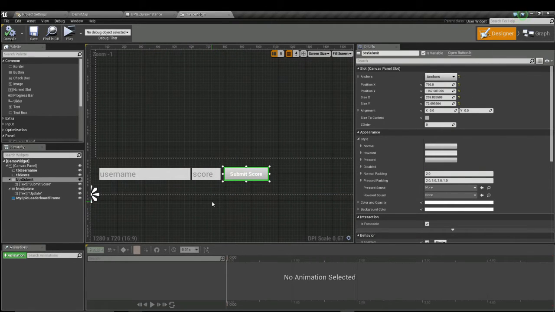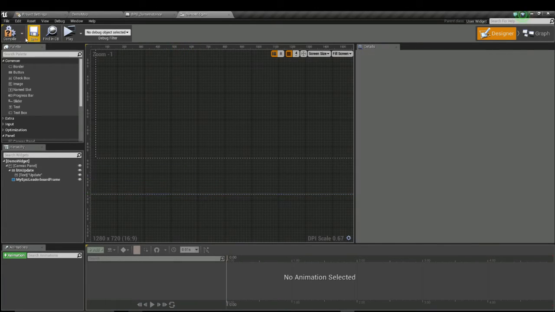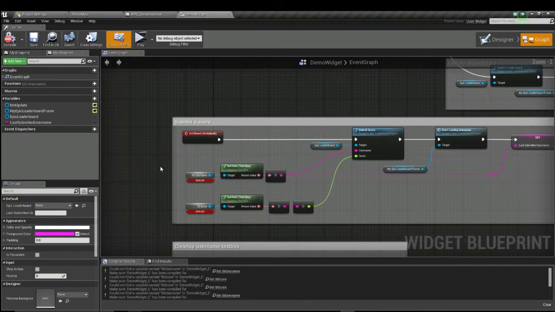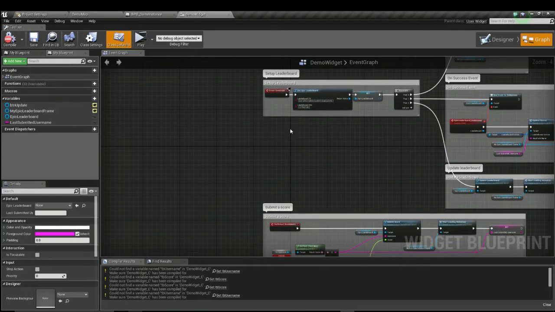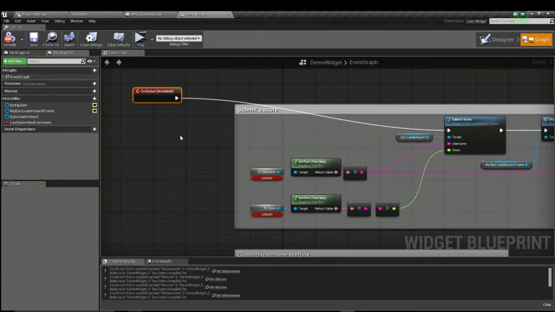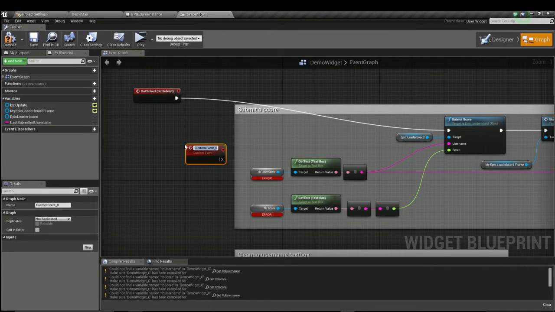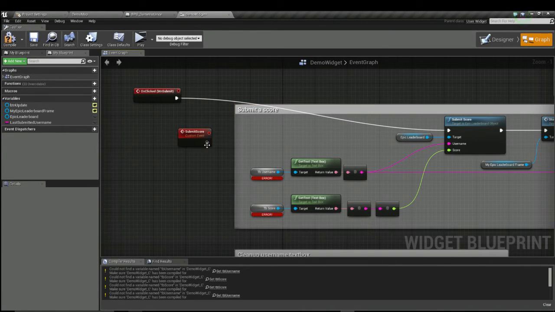So we're going to delete this button. We're going to delete a score input. And we're going to delete the username input, because I want to have that information held somewhere else. So back over here, we're going to need to reorganize this just a bit. So instead of clicking to submit, we want to have a custom event. So we're going to type in custom event, Submit score. Okay, and we're gonna plug this bad boy in here.